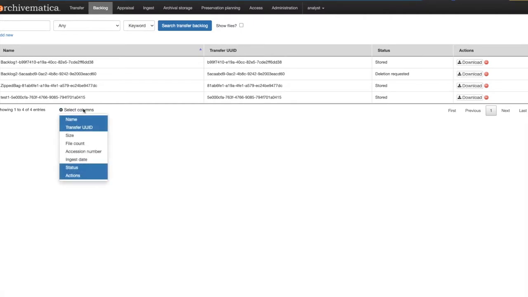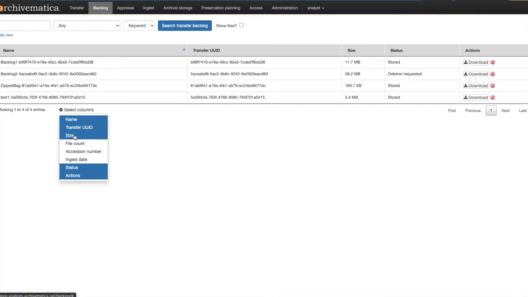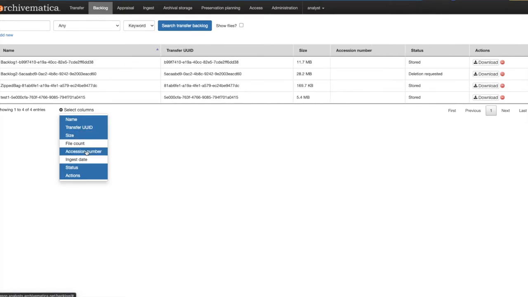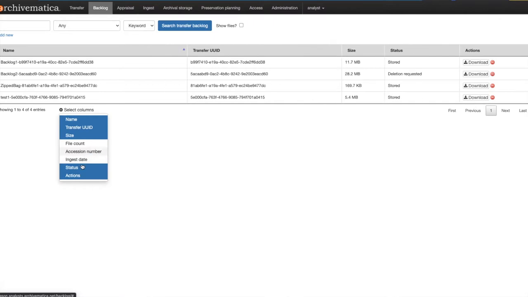At the bottom of the list in the Backlog tab, you will see a cog next to the words Select Columns. Clicking this will make a list of optional columns appear. Those highlighted are already visible on the page. You can click on a column label to make it appear or disappear to customize your needs.